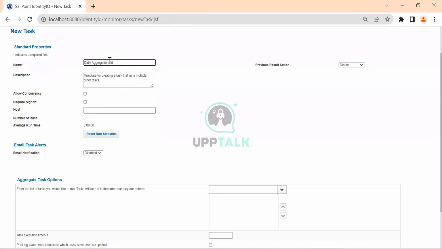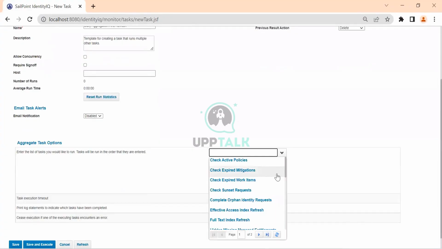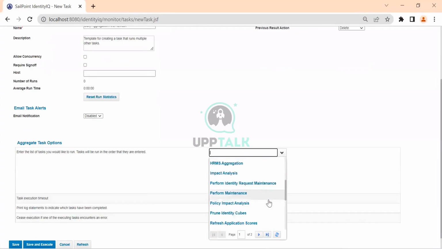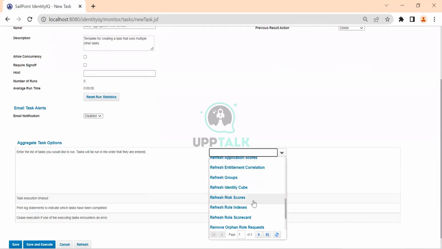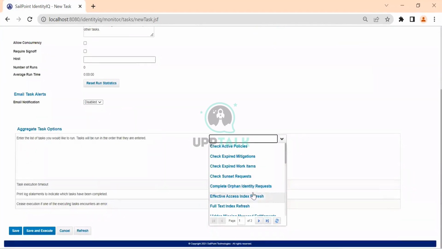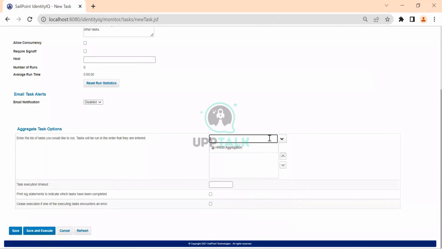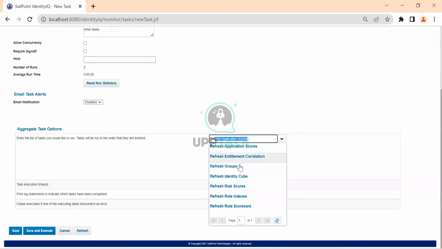Basically, it's a combination of two tasks, the aggregation and the refresh, in a sequence. Now you'll see the task names here. First, we have to perform aggregation, so I'll select that; the task name should be HRMS aggregation. Then the second task is the refresh and DQ.